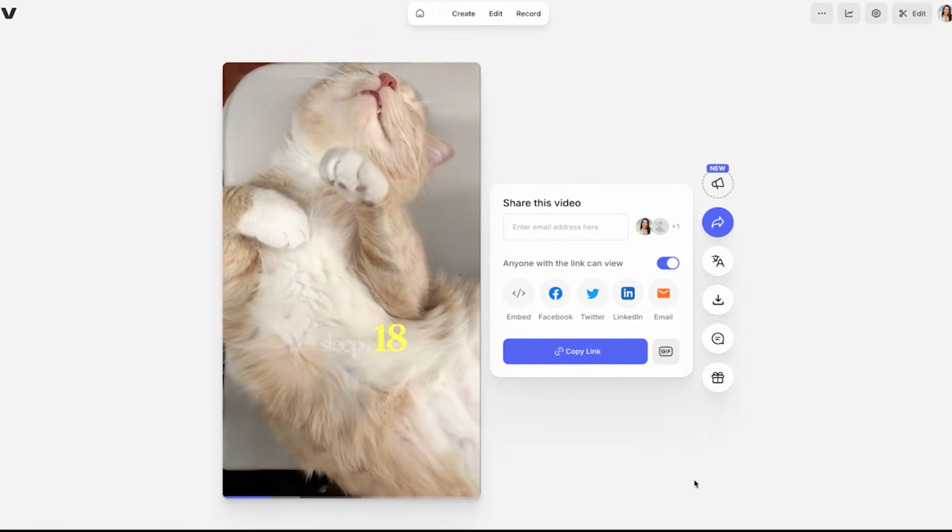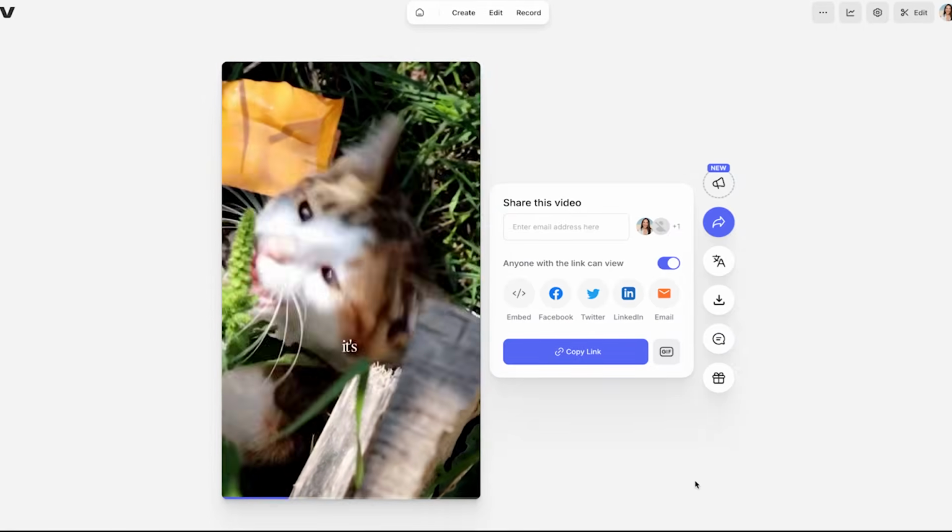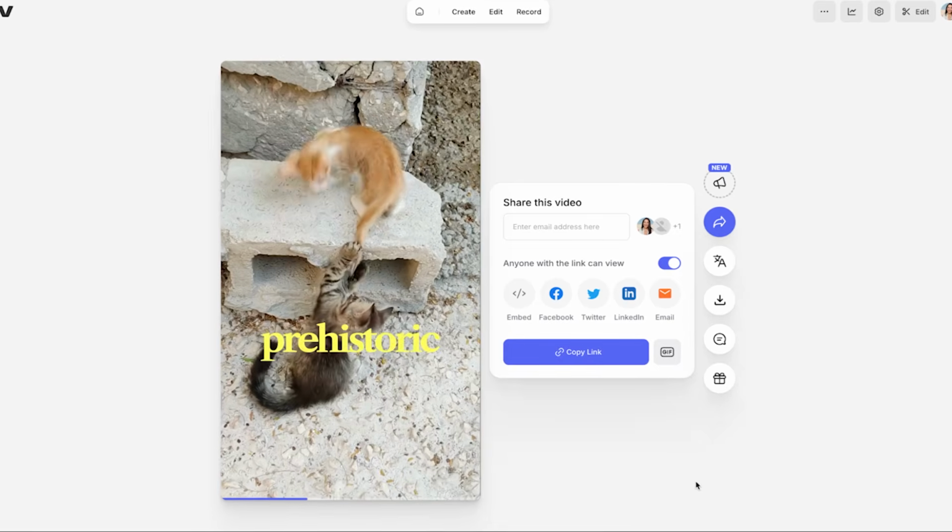Furball that sleeps 18 hours a day and screams at 3 AM. It's basically the descendant of a prehistoric assassin.